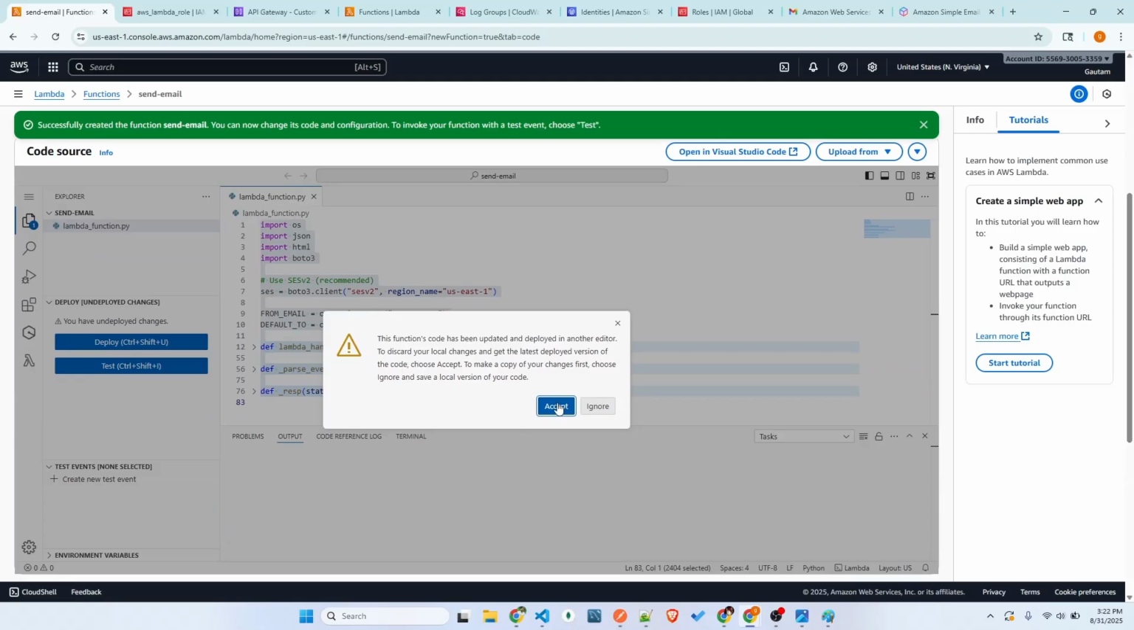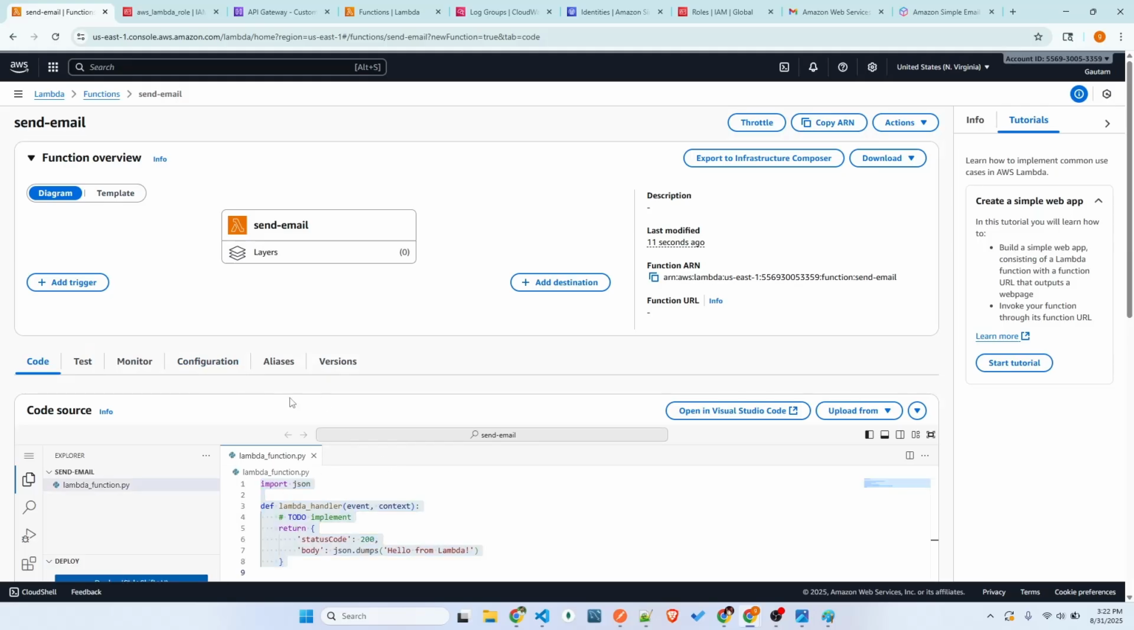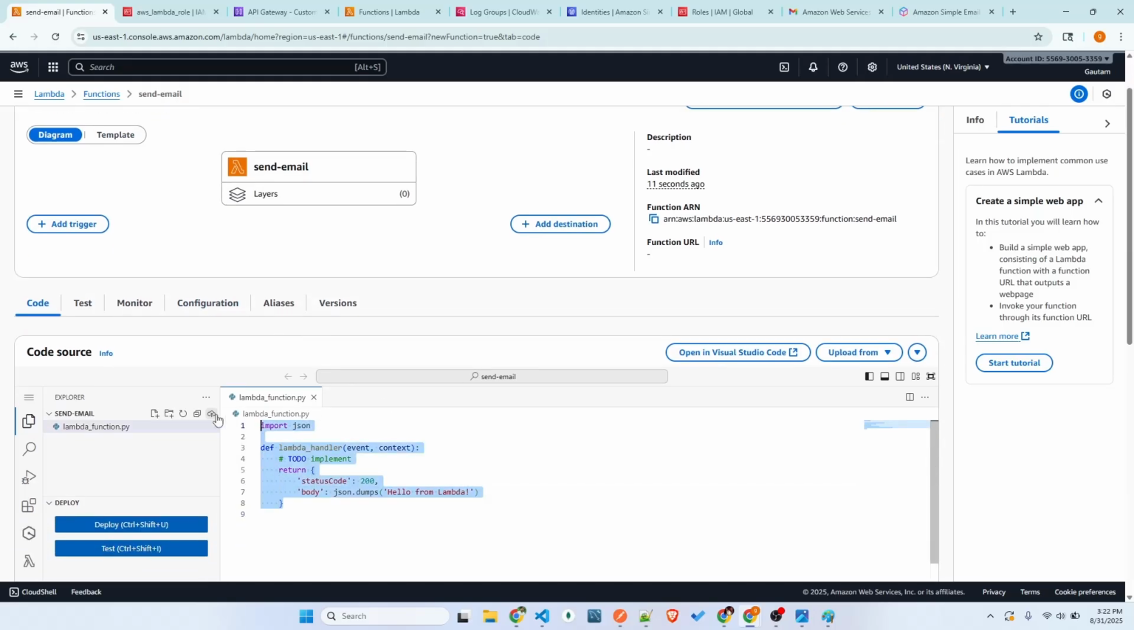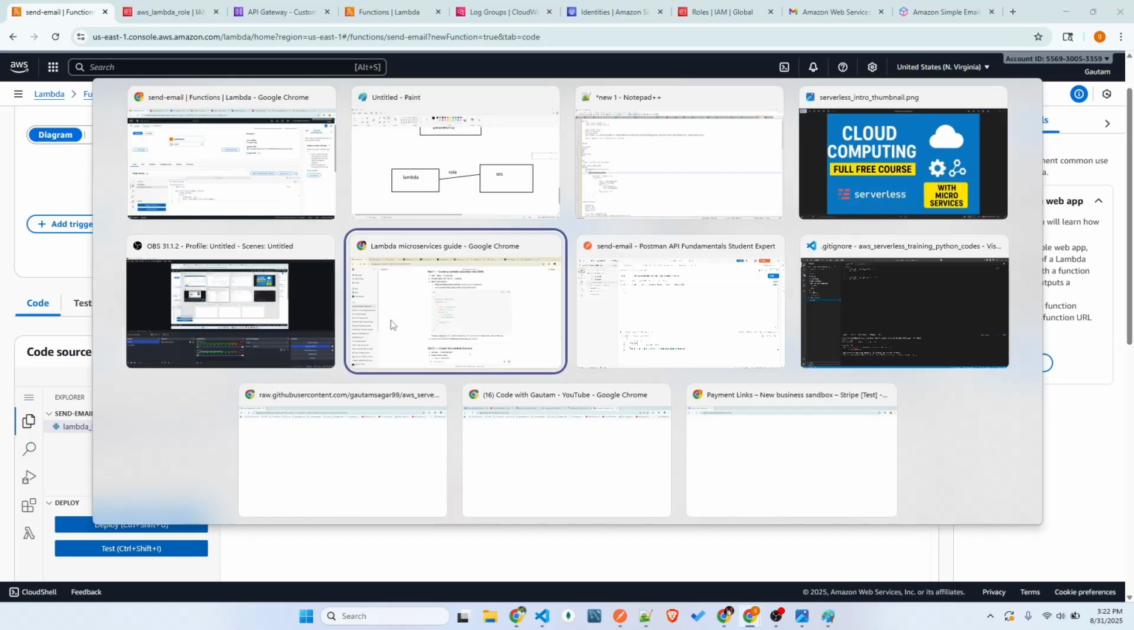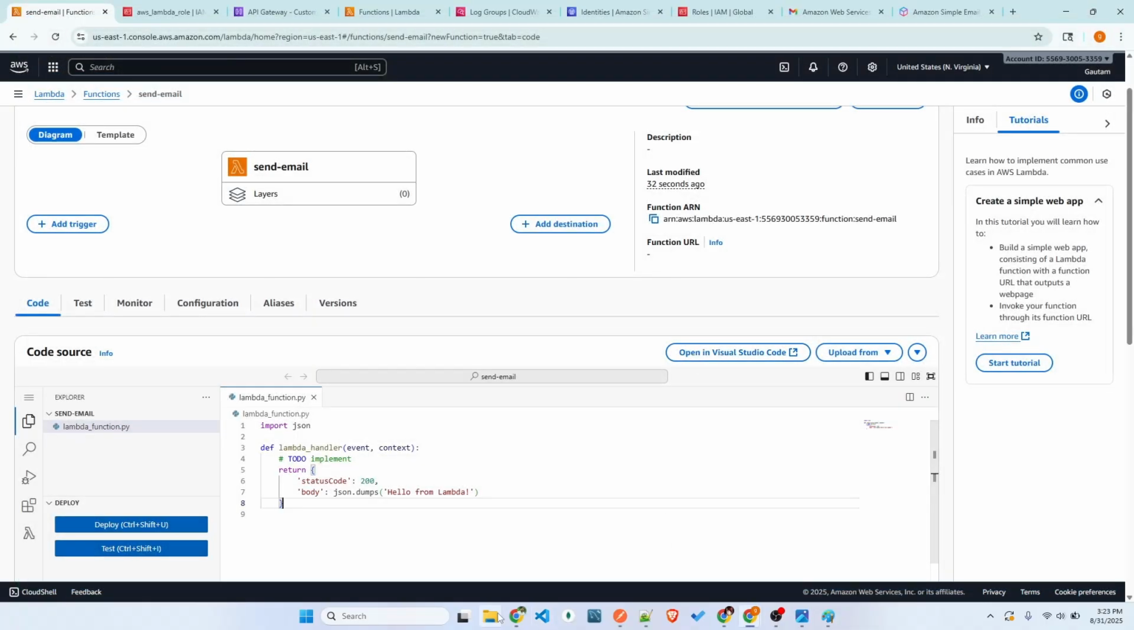It gave us a visual editor. Just give your Lambda function and you can run it, something like that. So let me grab my code quickly, and let me open my code.